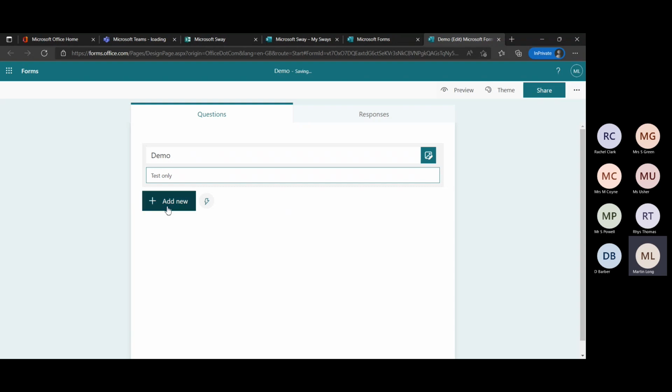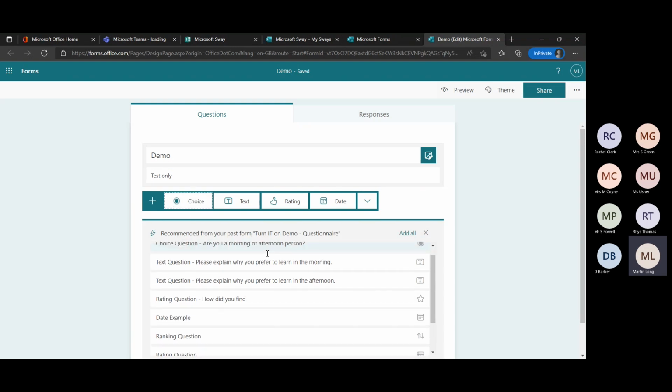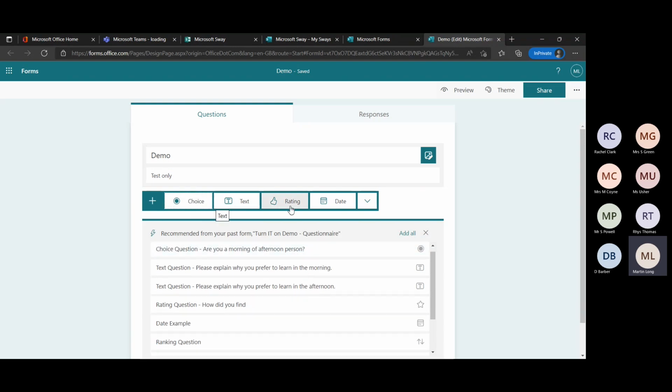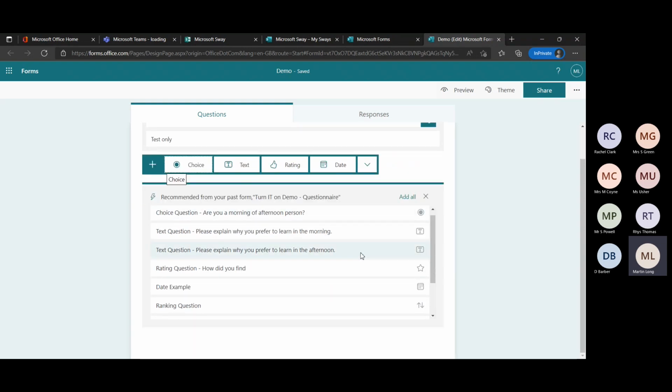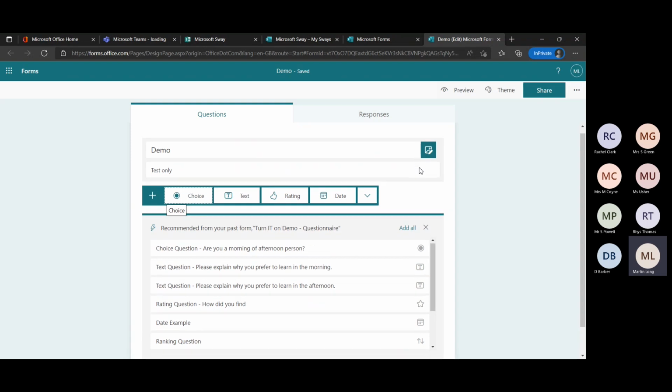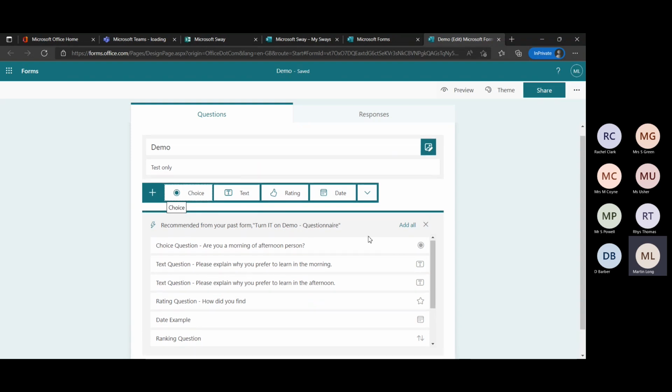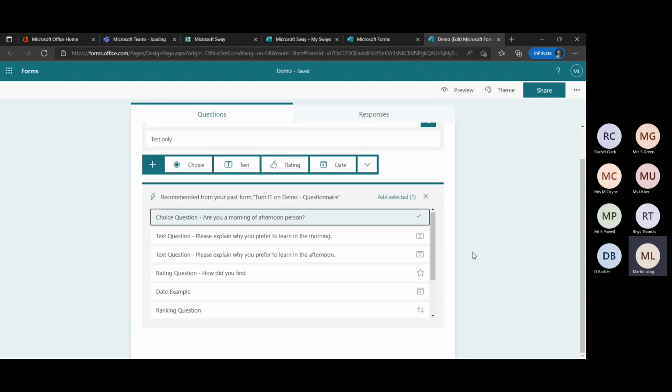And then the way that you build your form is you've got this big add new button down here, and it will allow you to choose different types of questions, choice, text, rating, and so forth. And I'll show you some examples of those shortly. And as you play around with them, you'll get more familiar with which type to pick. But based on what you've called your form, or based on your description and your question, Forms will try to be smart and make suggestions again to reduce the amount of typing you have to do. So we might say choice question, and we're going to have that there. And then you can start to build it.